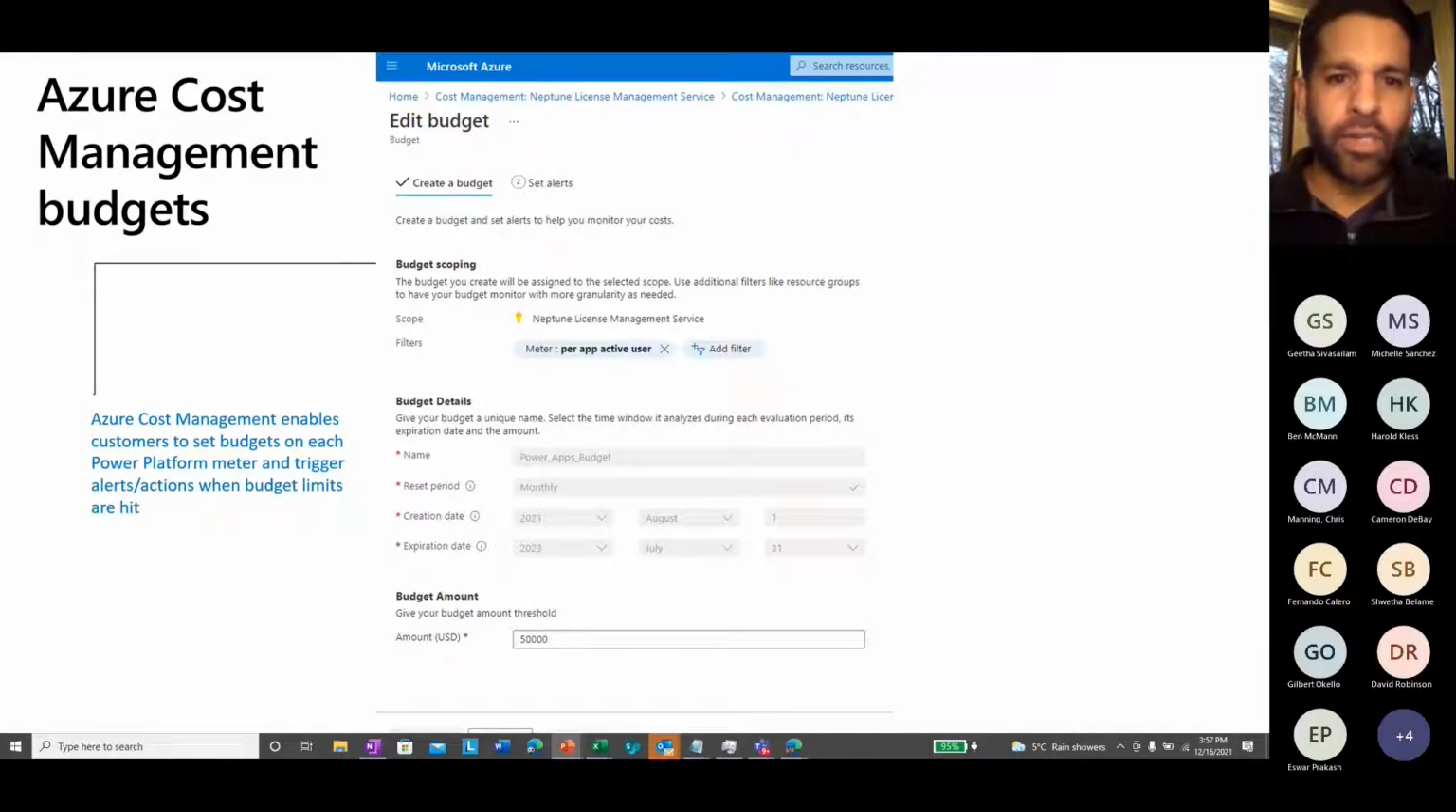And so here I can create a budget called the Power Apps budget. I can specify that I want to spend a maximum of $50,000 in a given month on the per app active user meter. And then I can set alerts and triggers so that when I approach that budget, it can text me or call me or email me. And then I can have administrative actions also scripted to take place as well if there's things that I want to do.